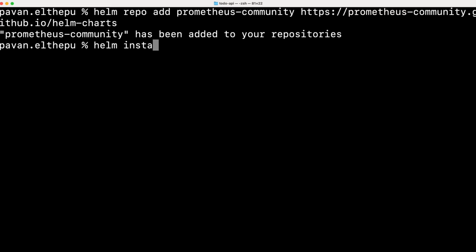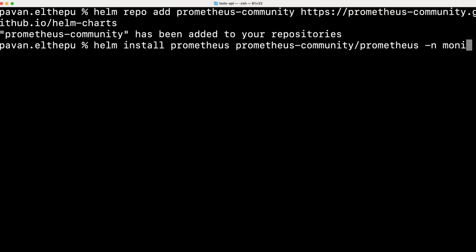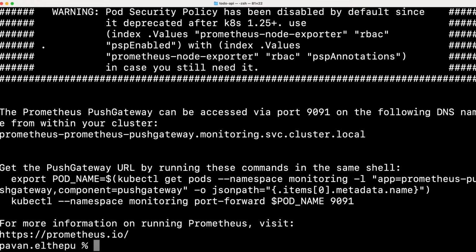Now we can install Prometheus using a single command. helm install, release name prometheus, prometheus-community/prometheus, in the monitoring namespace. Enter. That's it. Prometheus is now installed.